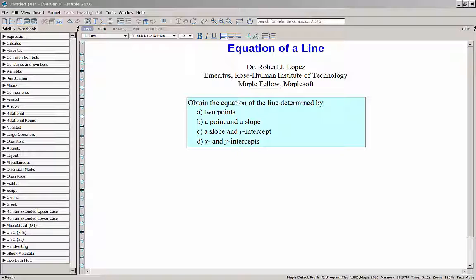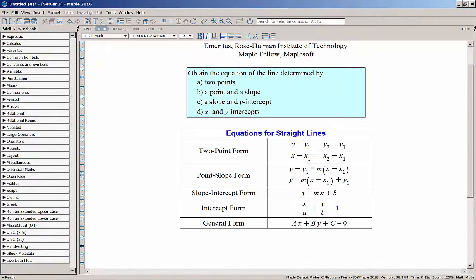Now, what are these equations that we can use for these 4 cases? Well, here's a table that has the 4 formulas that are of use here. If you have 2 points, this equation is called the 2-point form of the line. The given points have coordinates x1, y1 for the first point and x2, y2 for the second point. X and y are the coordinates of the generic point on the line.